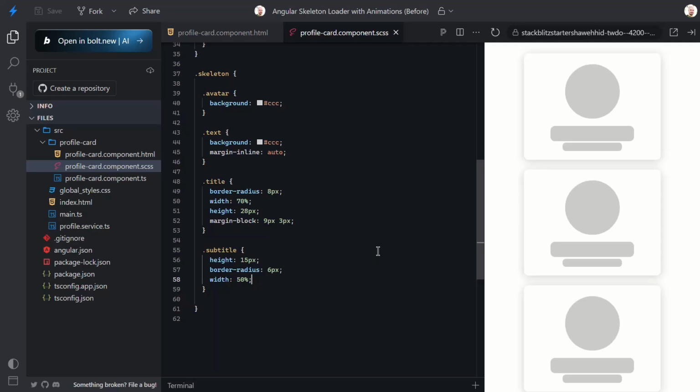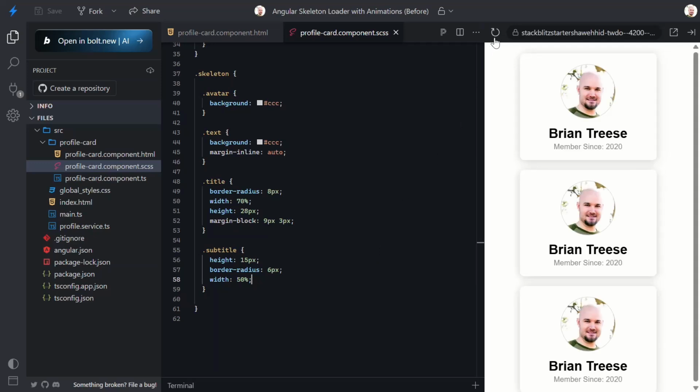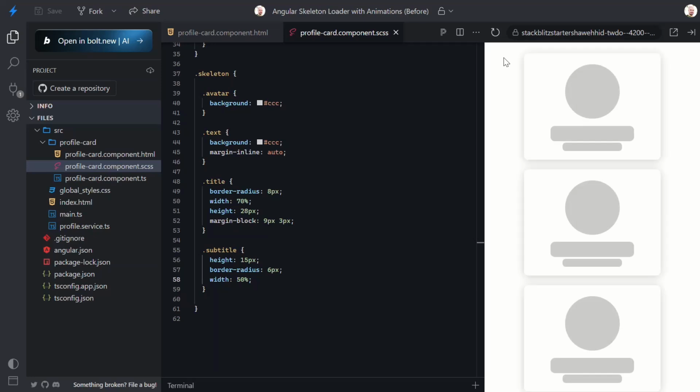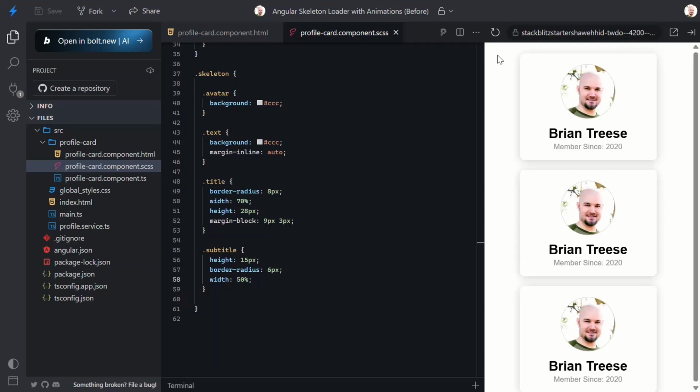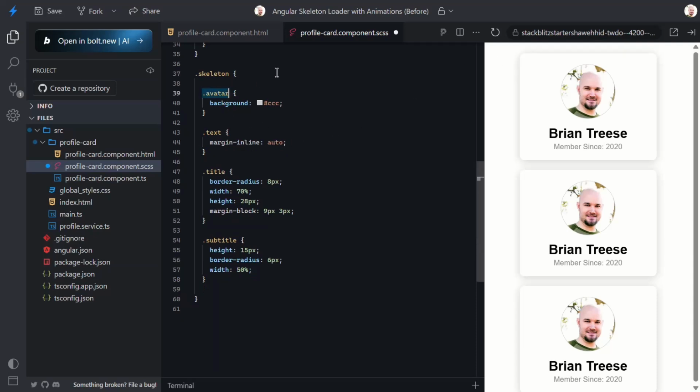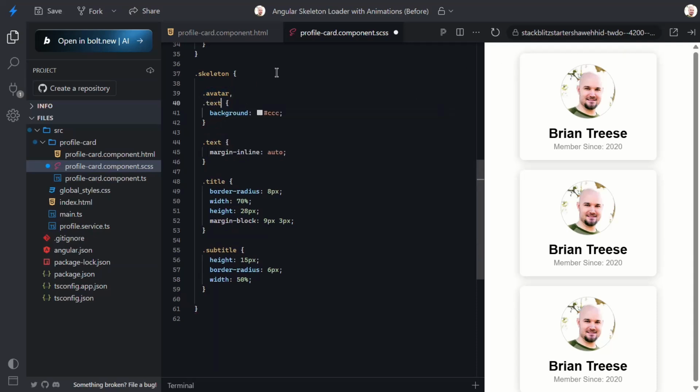There we go. The skeleton appears instantly, and once the data is ready, the real content pops in. Huge win for the user experience already. This is quite a bit better than before, right? But I think we can make it even better. Let's level it up with animation. A static skeleton like this might make it feel as if nothing is actually happening. First, I'll remove the background color from the mock avatar and text elements.